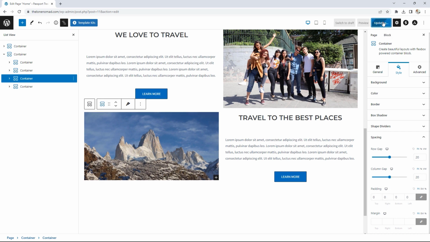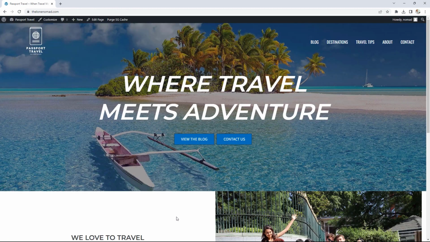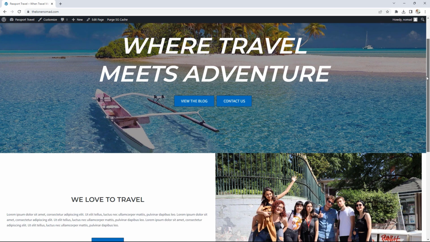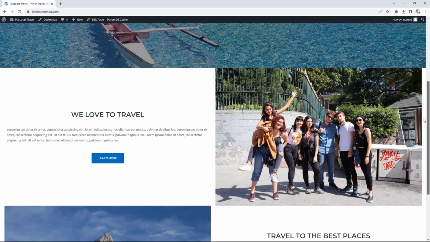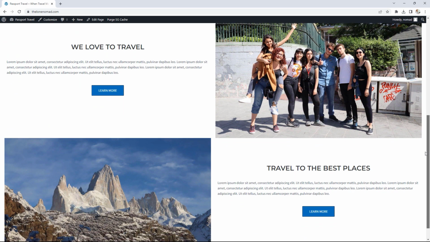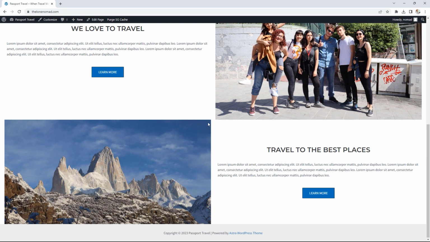So I'm going to go ahead now, update, and then view the page. And I'm going to scroll down, and there it is. So you can see right now it is pretty close. The images are pretty close together. You can actually make them join.